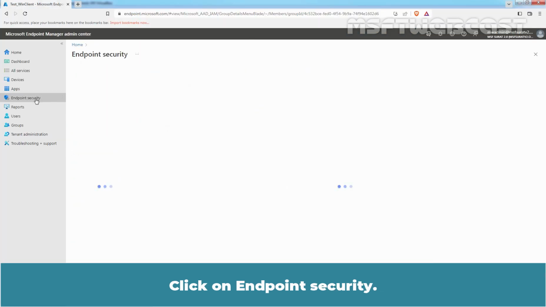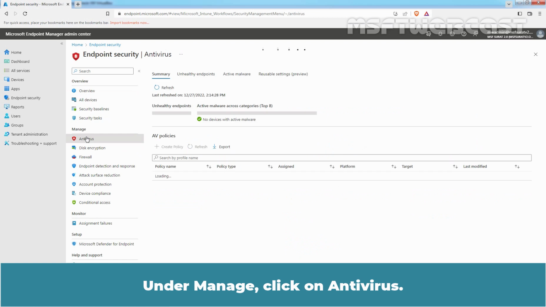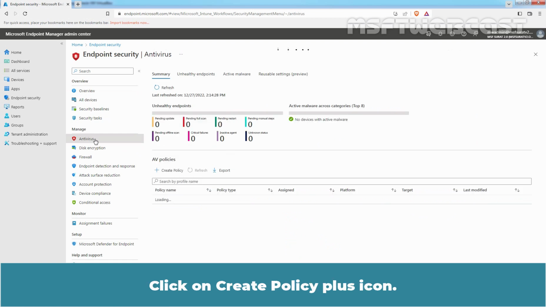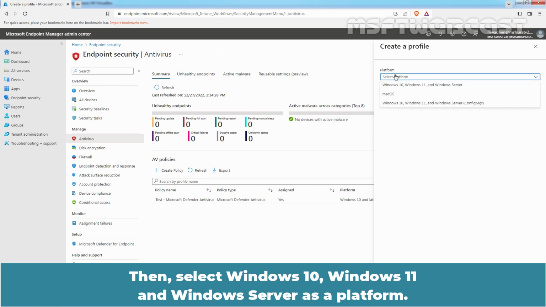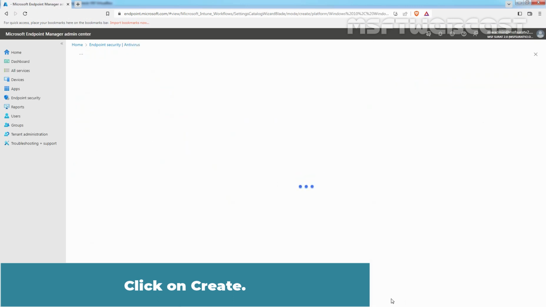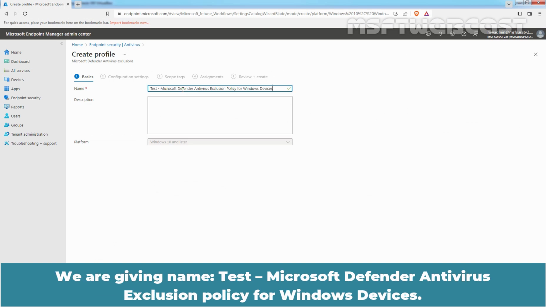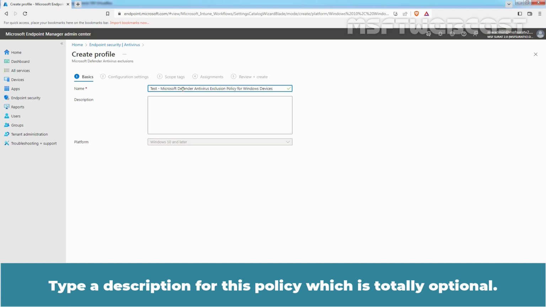Click on Endpoint Security. Under Manage, click on Antivirus. Click on Create Policy Plus icon, then select Windows 10, Windows 11, and Windows Server as a platform. From the drop-down list, select Microsoft Defender Antivirus Exclusions as a profile type. Click on Create. Type a meaningful name for this antivirus policy. We are giving name Test Microsoft Defender Antivirus Exclusion Policy for Windows Devices. Type a description for this policy, which is totally optional.